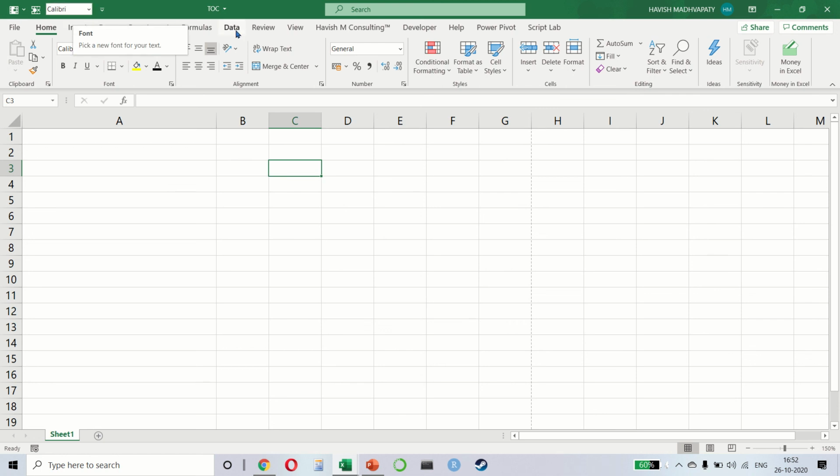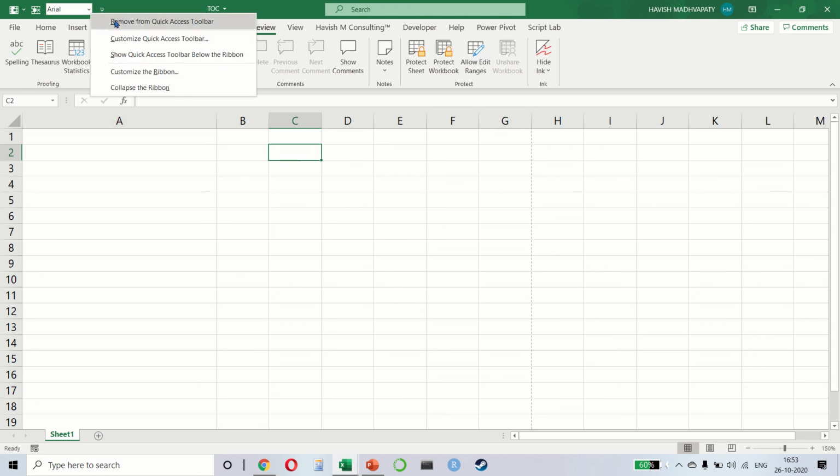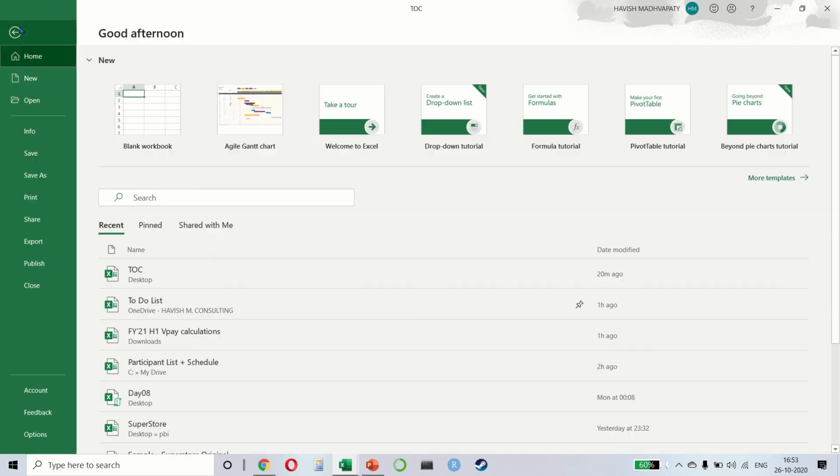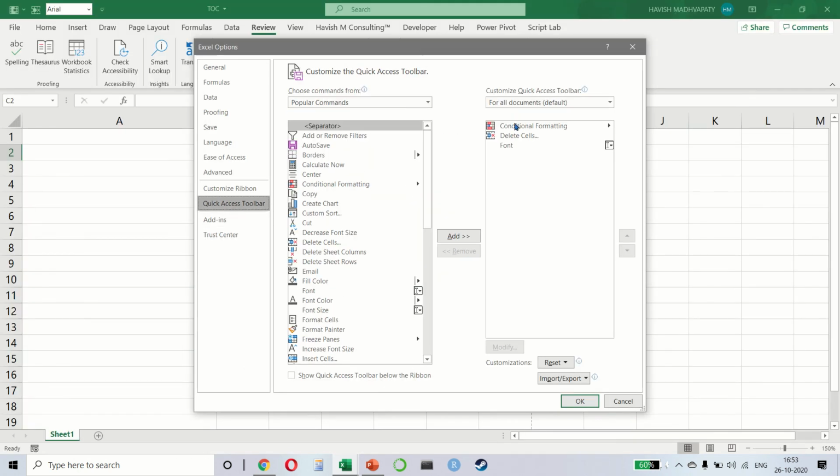This basically acts like a shortcut, which means that whichever tab you're working on, at any point, if you want to change the font face, you can simply click here and change the font face. Helps you save a lot of time. If you want to remove them, you can simply right click and remove, or you can even go to file options, quick access toolbar, and then select these and remove them from here.